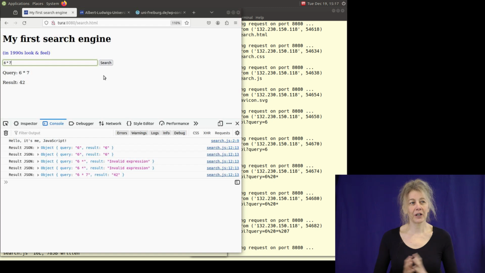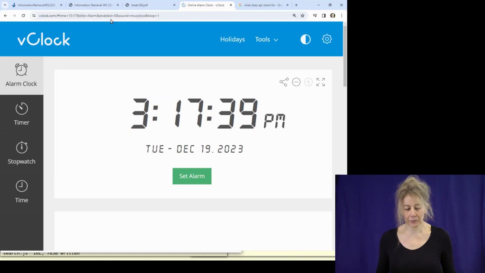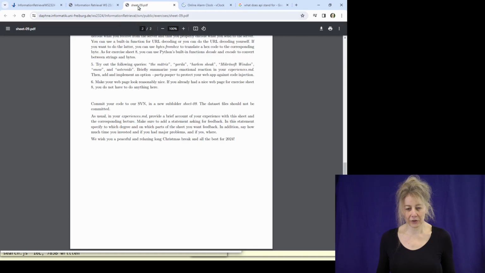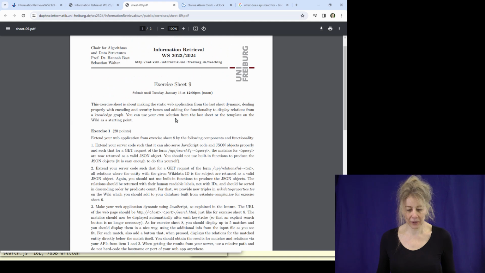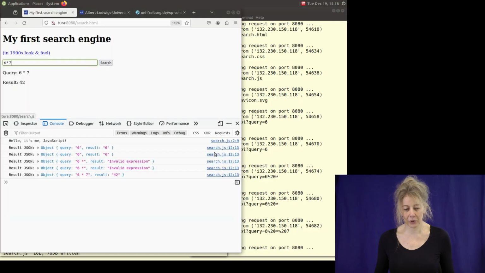So we have a working JavaScript web app now. And that, of course, will be the first part of exercise sheet 9, is to make your web app from the last sheet dynamic. In that way, as usual, you can just follow what I did in the lecture. Maybe you want to do more yourself or follow closer the lecture. And you have a lot of explicit instructions here, how you do it.